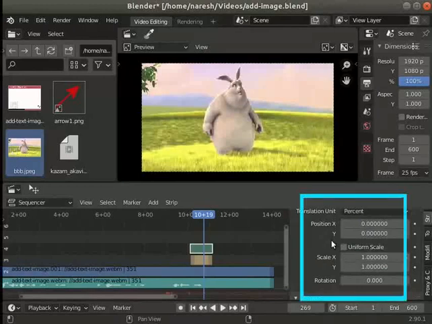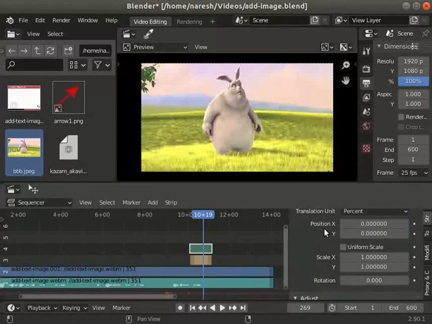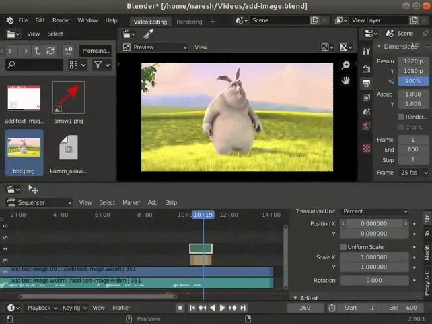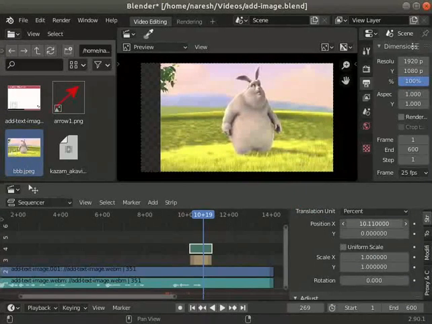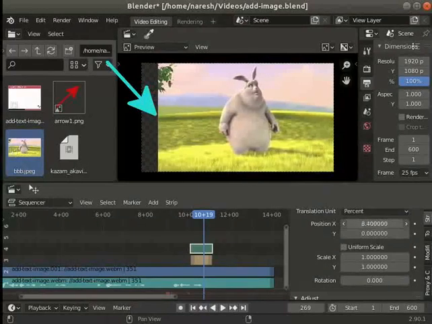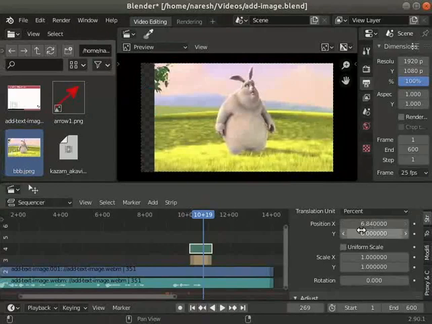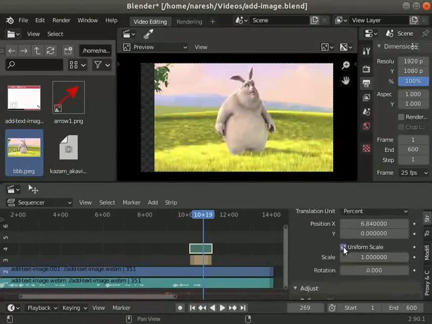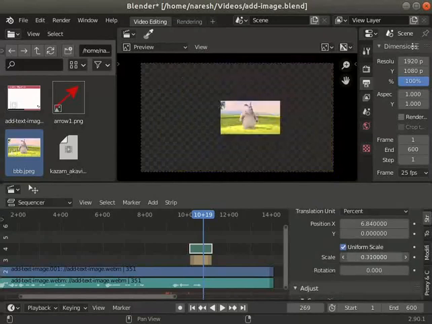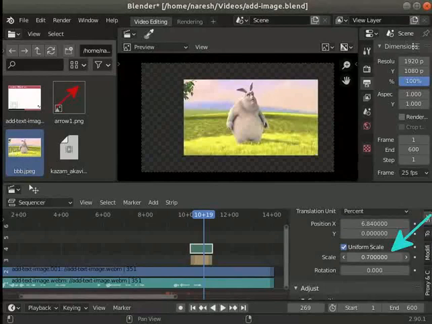X and Y position of the image can be changed and the image can be resized. Place the cursor on the position X field. Left click, hold and drag or use the arrows to change X position of the image. Notice the image moves laterally in the preview panel. Check the box for uniform scale. This scales the image in X and Y proportionately. Reduce the scale value as seen here to resize the image.